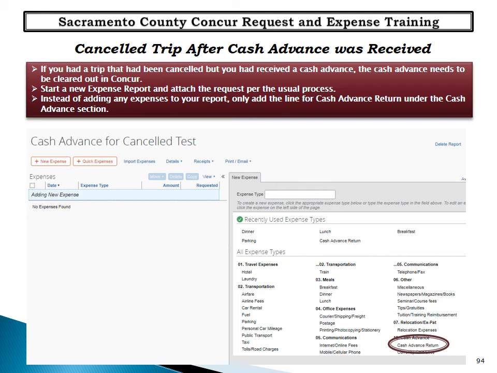Canceled trip after cash advance was received. If you had a trip that had been canceled, but you had received a cash advance, the cash advance needs to be cleared out in Concur. Start a new expense report and attach the request per the usual process.